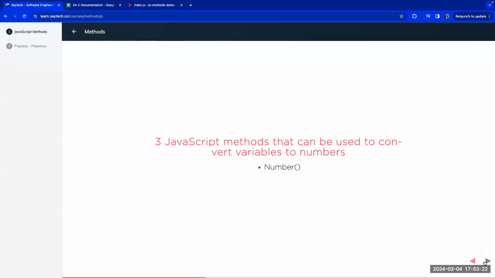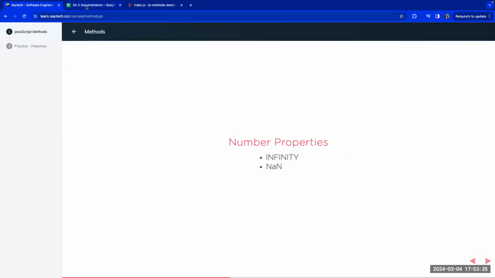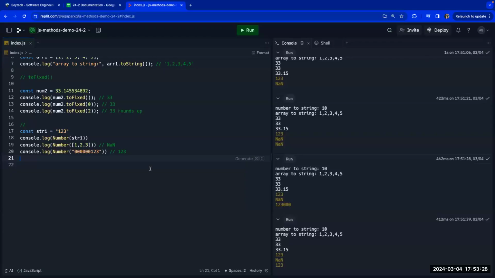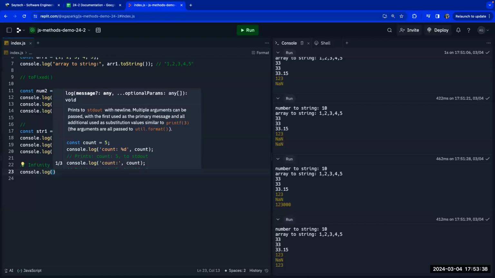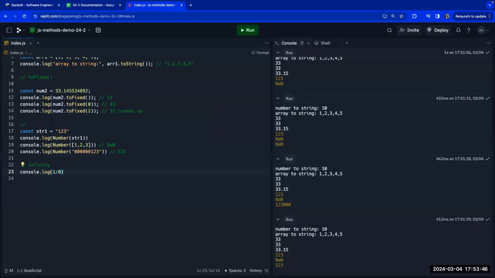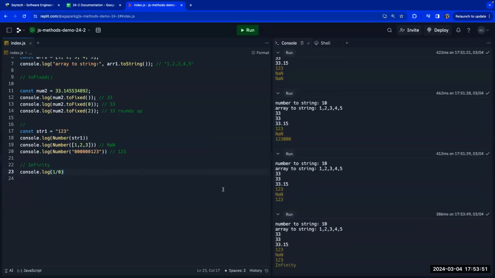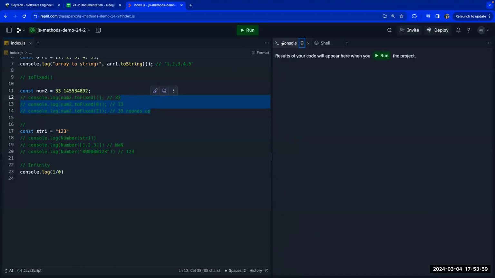Okay, so we also have Infinity. Infinity is also a number. Okay, how do we get Infinity? What kind of example can you guys give for Infinity? For instance, 1 divided by 0. Okay, 1 divided by 0 is Infinity. Let me just remove these console logs for now, not to make it crowded.